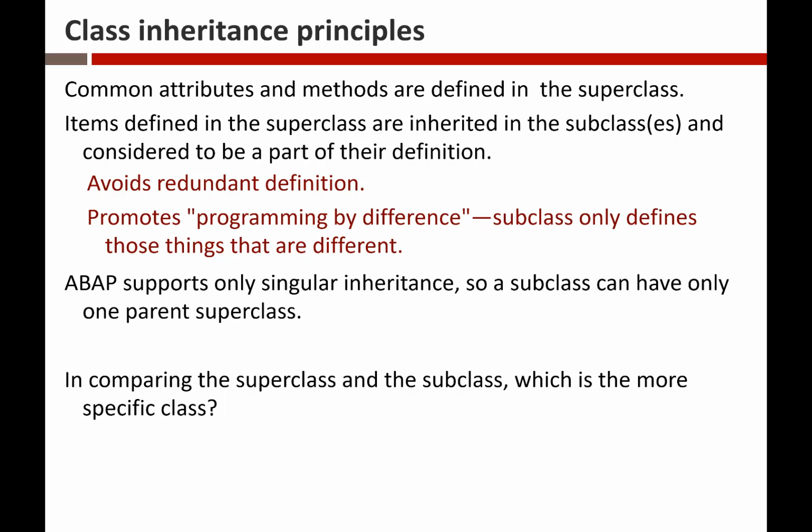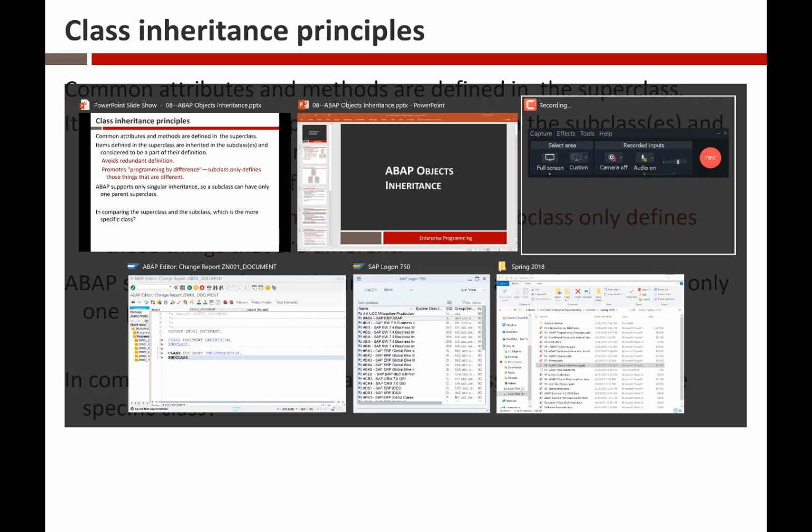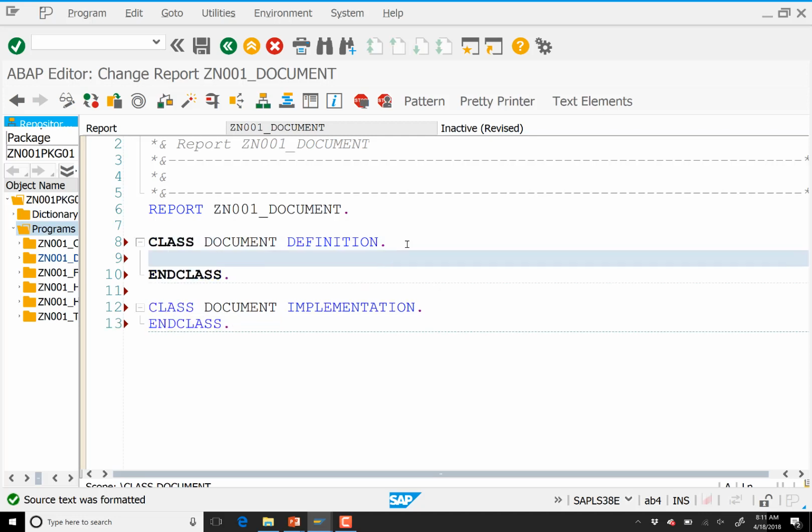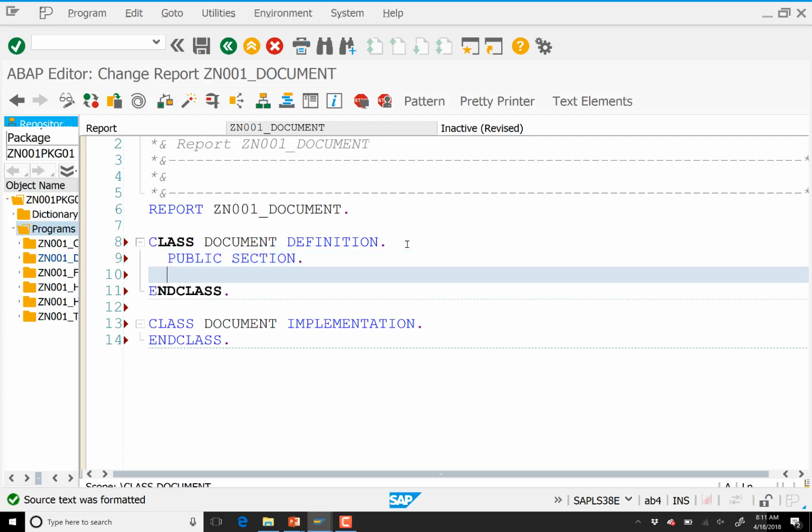So let's write some code together here real quickly this morning, and we'll try and keep this fairly brief, but this will also be a good opportunity for us to review some things as it relates to our object-oriented programming. And so we're going to create a document class. I've started writing that already. And so we will add a public section to our definition here.